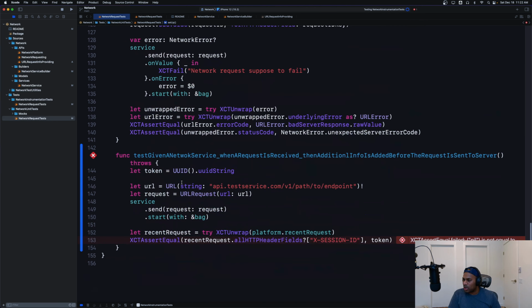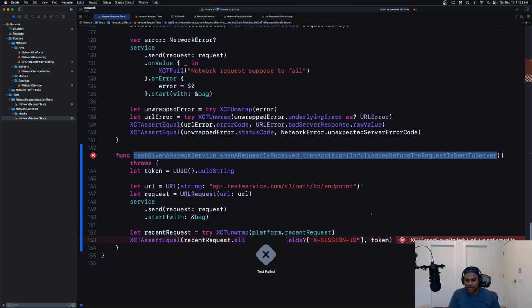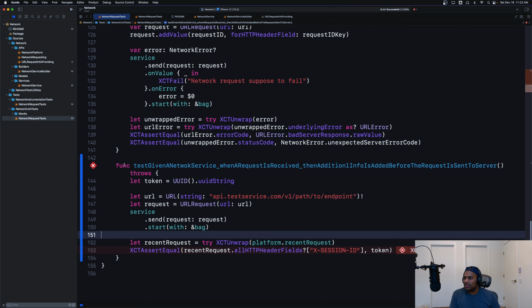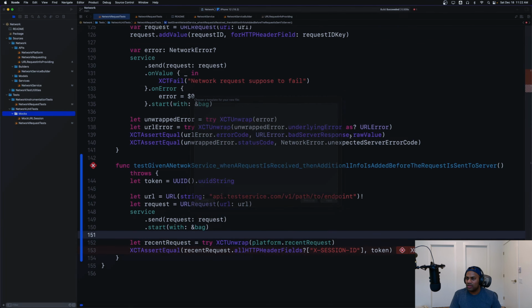Okay, everything is passed except this one. Correct. Obviously, this is not going to be green. That is because we are not supplying any session information. So let's come to the mock and then create a mock session provider, right?